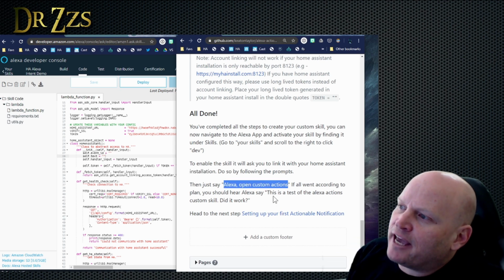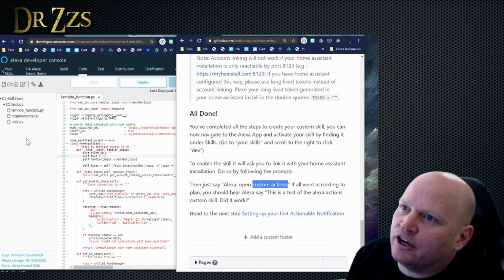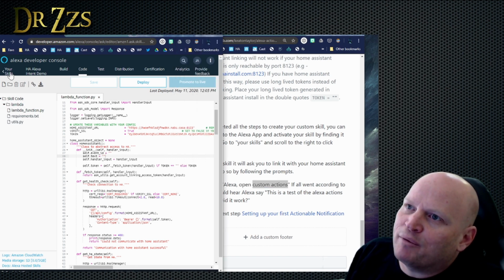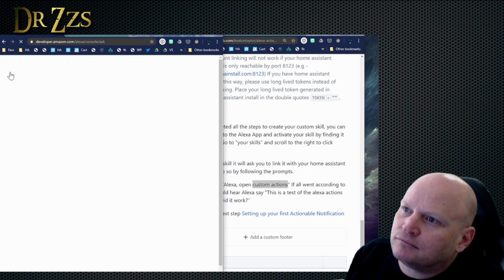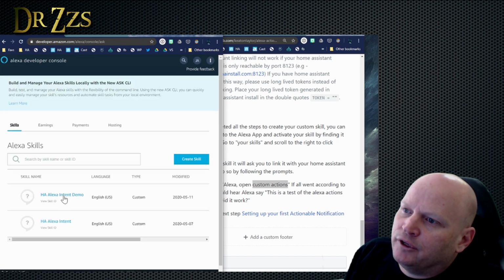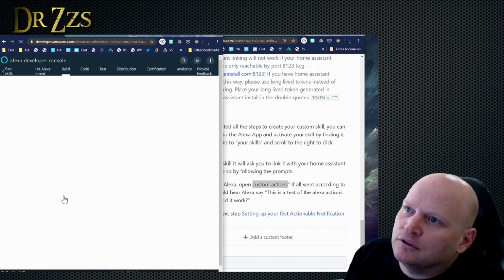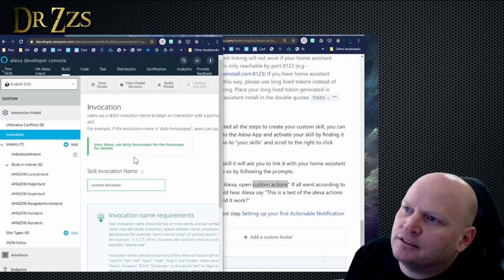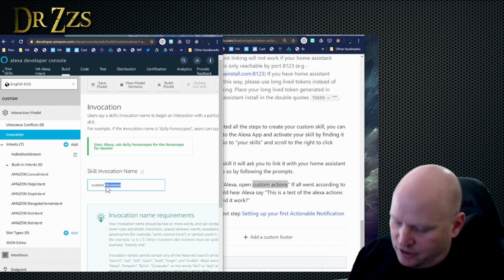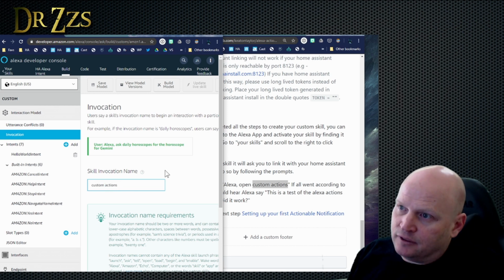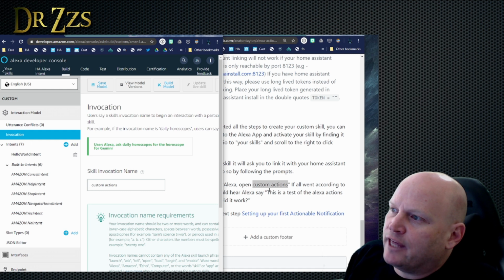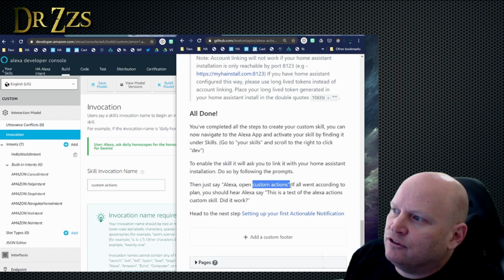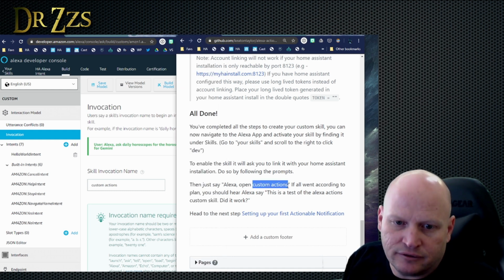And the reason, in custom actions, this is what we put in our invocation text. So if we go back here to the skills, and we go to this one, in our invocation text here, this is custom actions, right? That's what it should be. So that's the same as this. That's how you initiate it. You get her started.